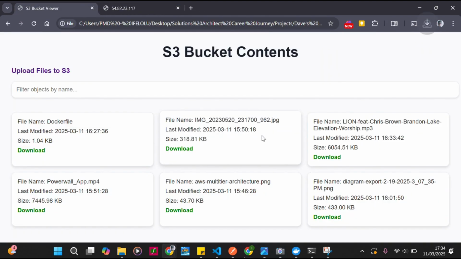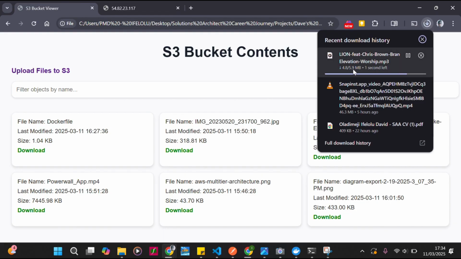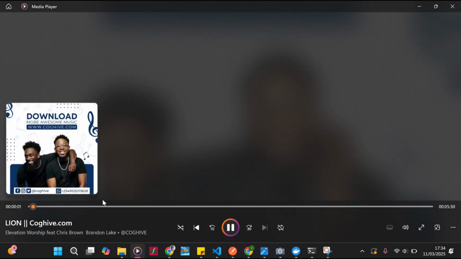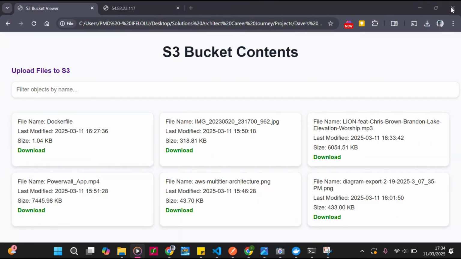If I download the song, so you can see the download progress. It's 5.9 megabytes, so it's done now. So I'll open it. Try to play it. So you can see it's playing right now. And there you have it. I've been able to upload, store my files, and download them with ease.